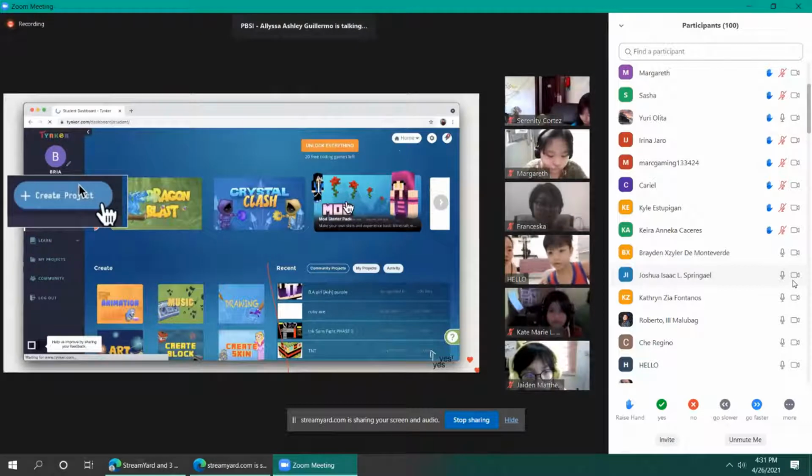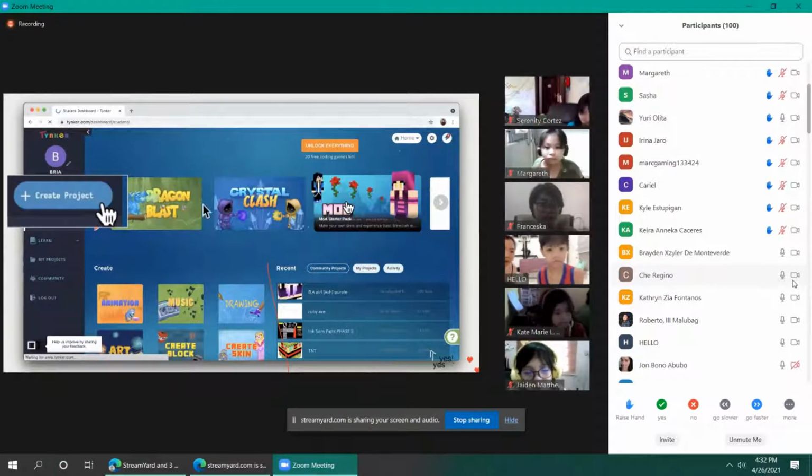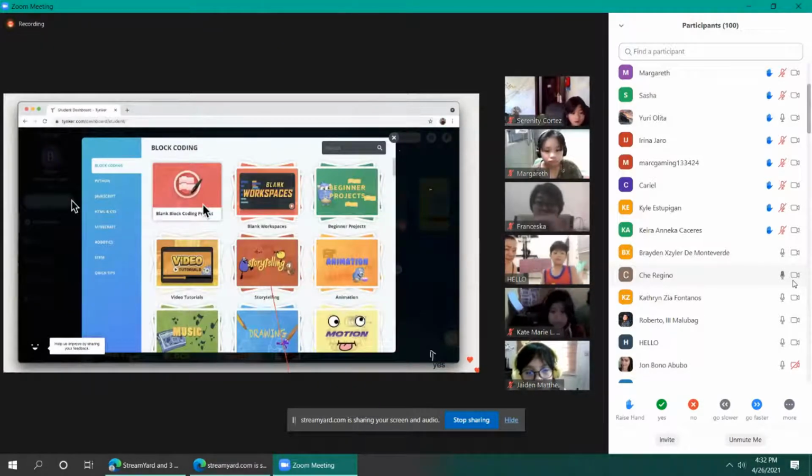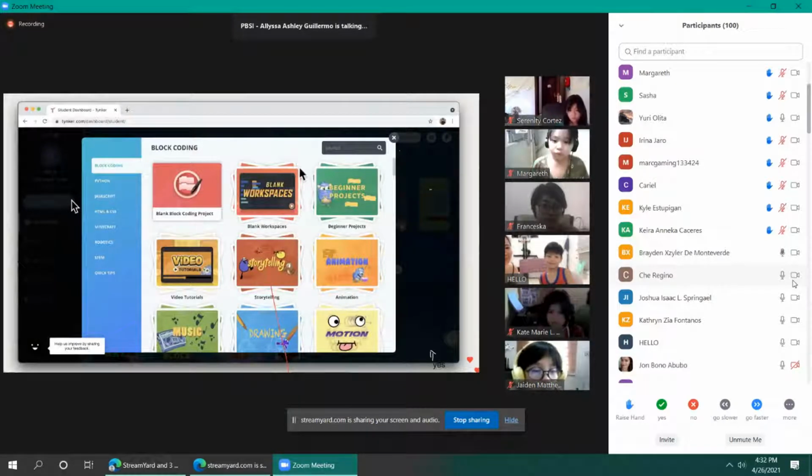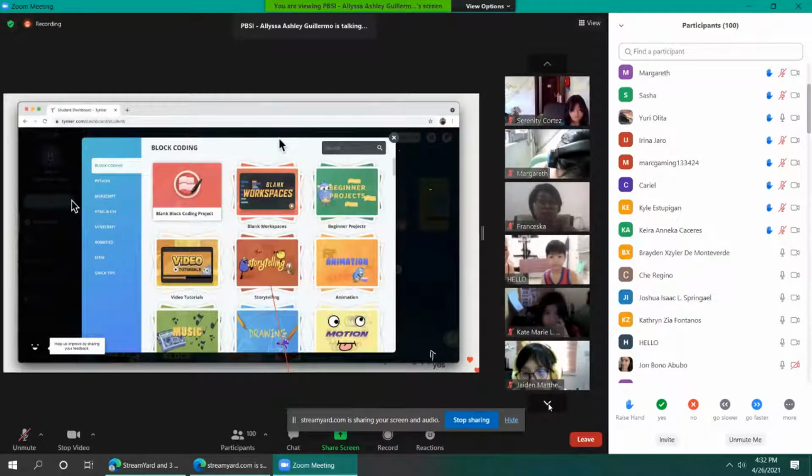They're showing it on their screen. Okay, that's good. For those on tablets. Okay. So once you click create project, we will now have items on this part. We have block coding, Python, JavaScript, Minecraft, HTML, robotics. So if you're planning to program robots anytime, there's robotics.